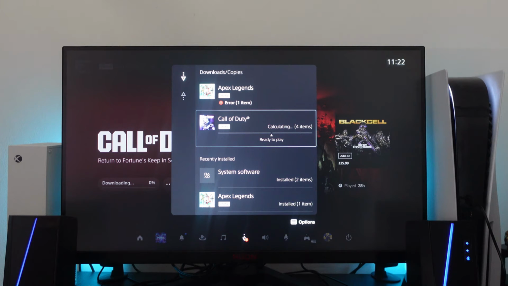So it's currently calculating at the moment, but you can see there is an icon there that says ready to play, which means once it has downloaded so much of the game, there's going to be a point where it will be available to play.